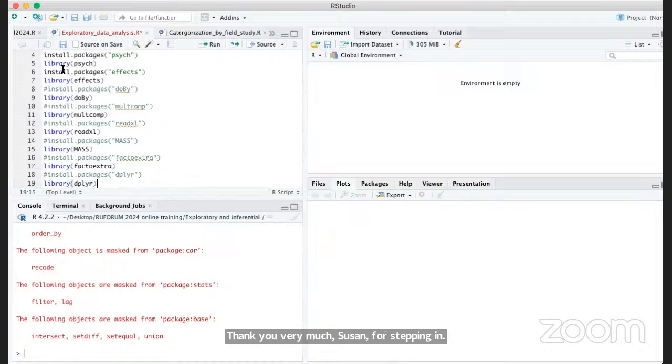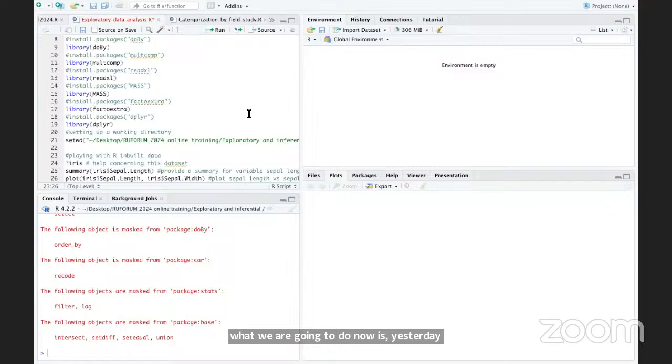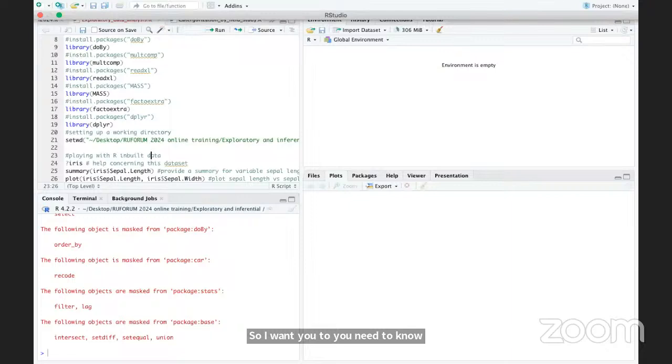Okay, so what we are going to do now is, yesterday, you were taught how to set a working directory. So we are going to continue with that. You need to know where your folder is. So let's go, we want to set a working directory. I'm going to show you one way and later I'll show you another one.